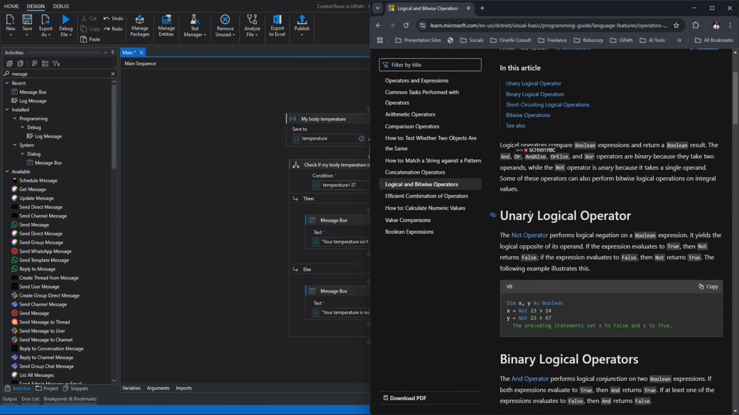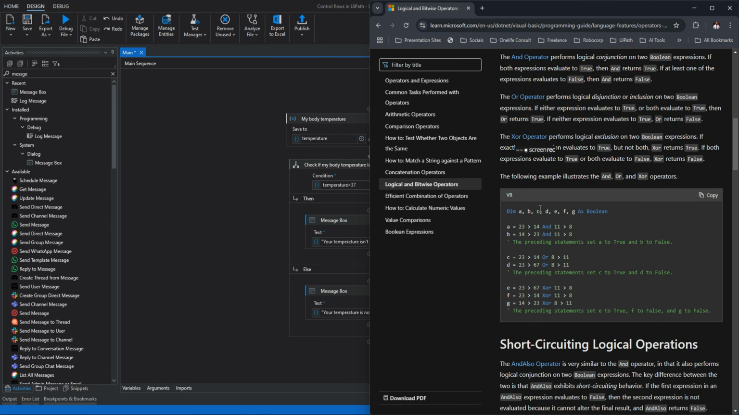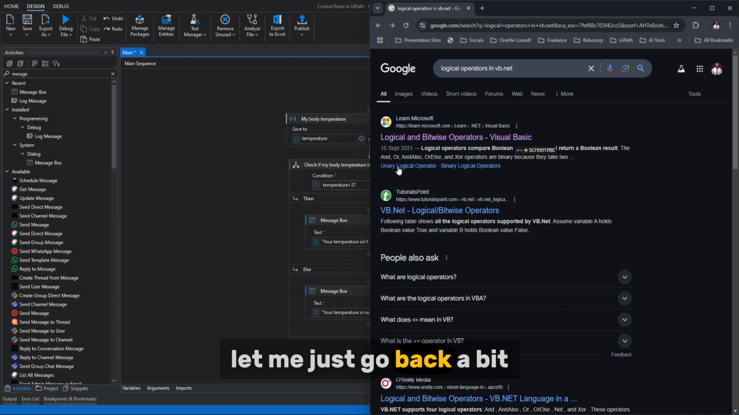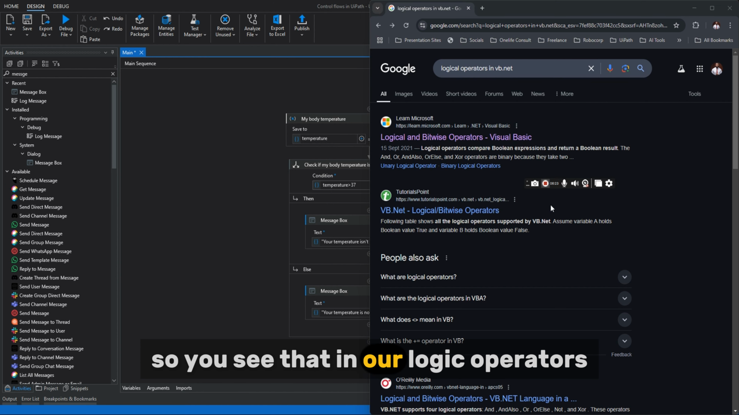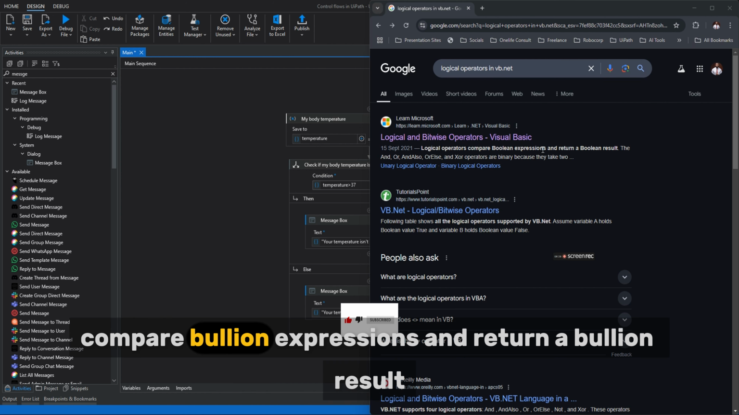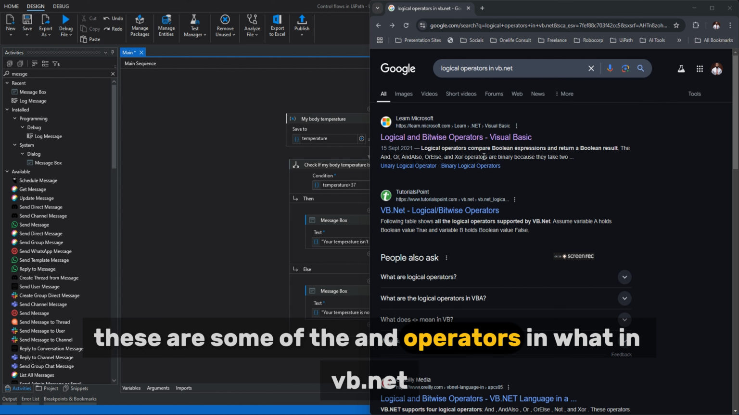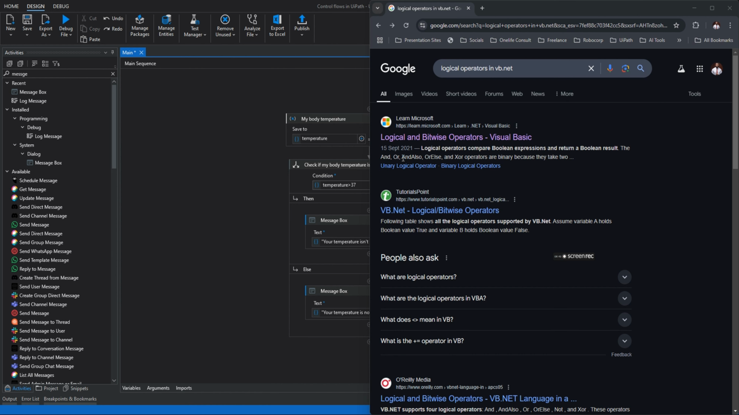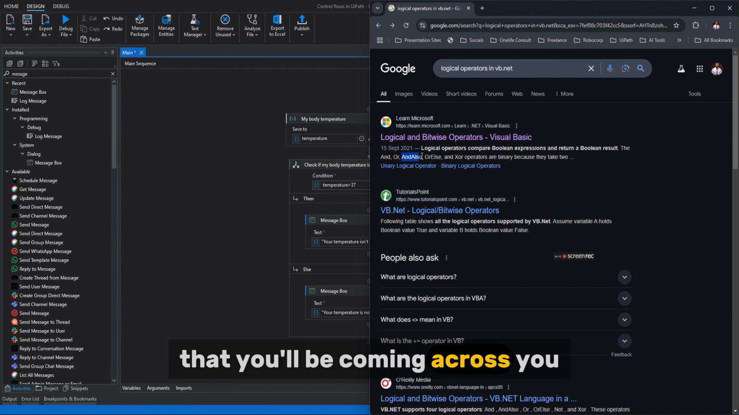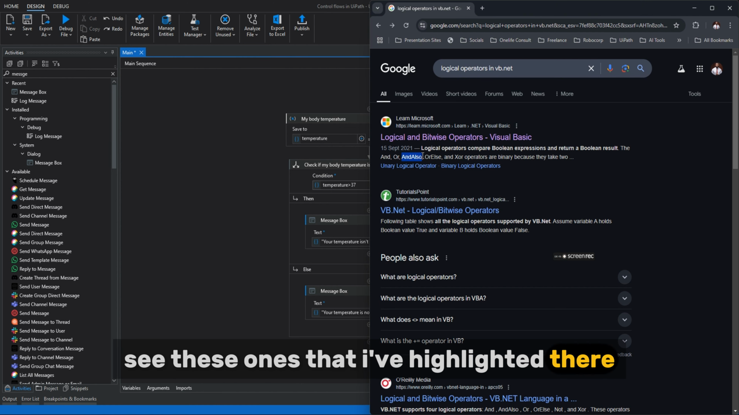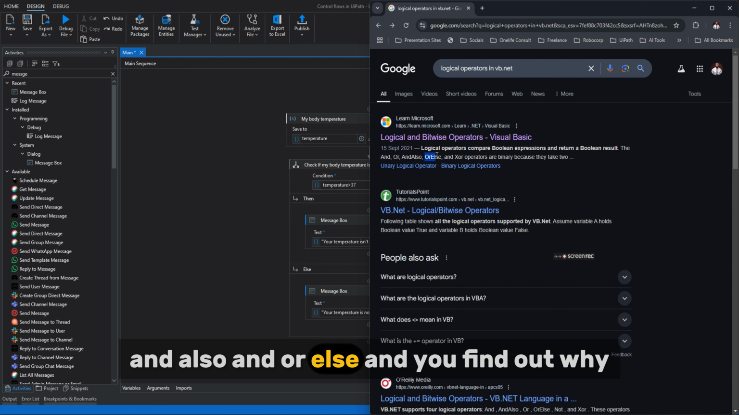Let me just go back a bit. You see that logic operators compare Boolean expressions and return a Boolean result. So we have the And, Or, AndAlso, OrElse, and XOR. These are some of the common operators in VB.NET that you'll be coming across. You see this one that I've highlighted, AndAlso, and OrElse, and you'll find out why.